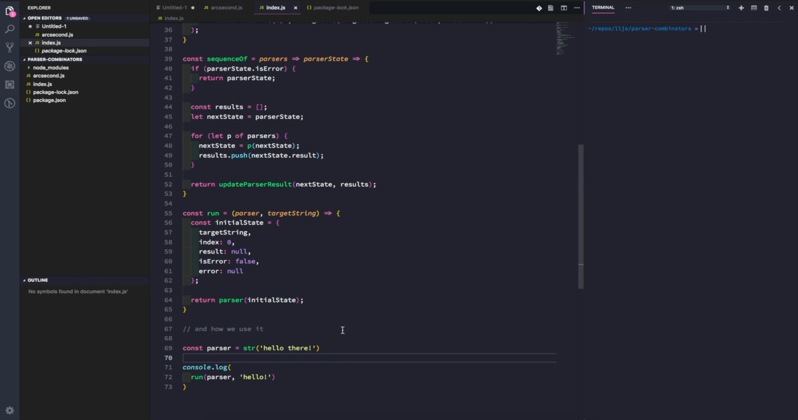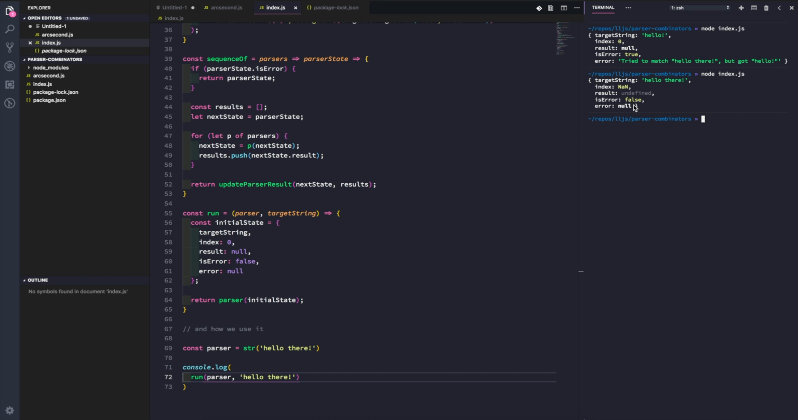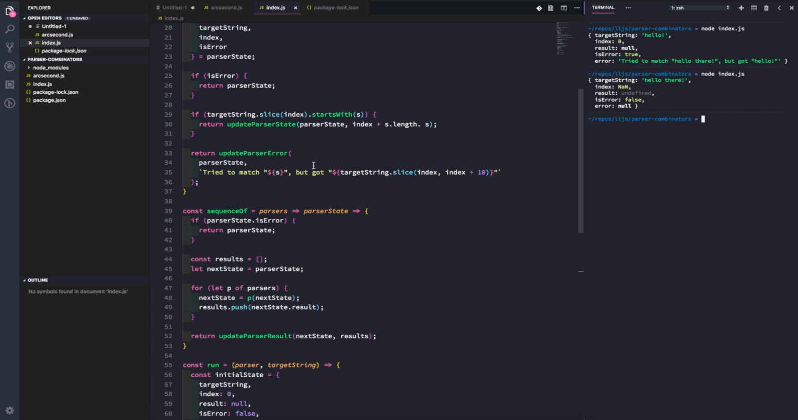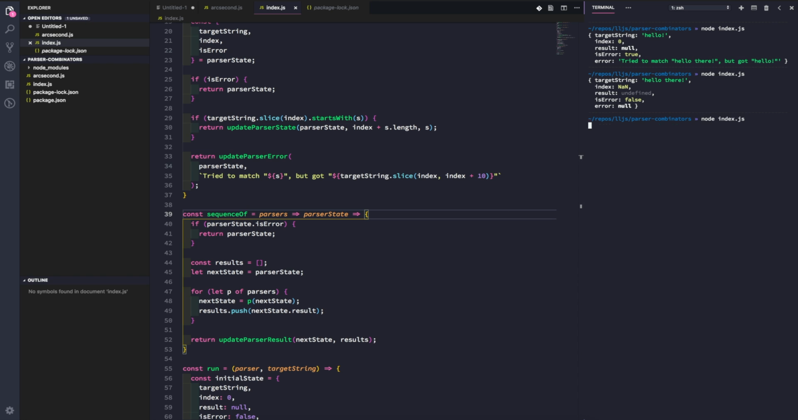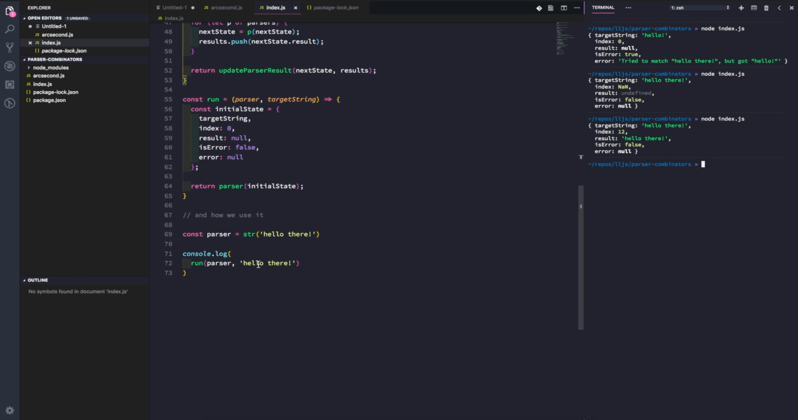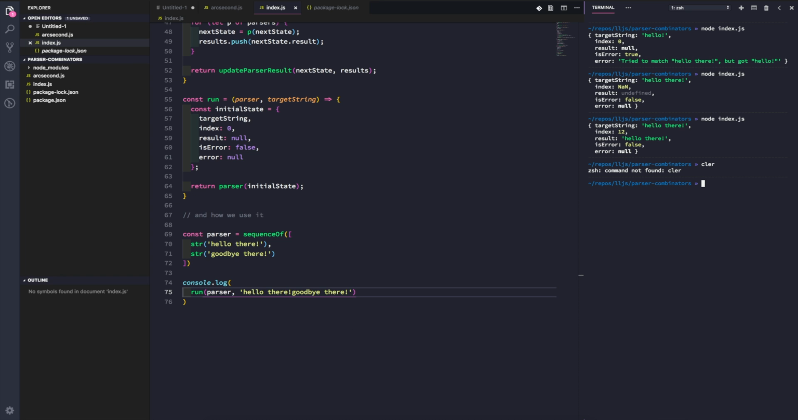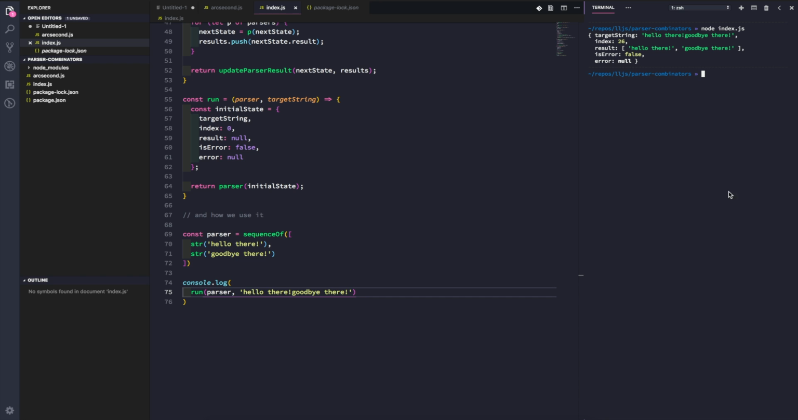Okay, so we'll first try with the string hello. We see here we got an error, and something's wrong. Yes, okay, so we need to not have a dot here. Okay, so in this case, yeah, we see everything is updated correctly. And let's just try it quickly with sequenceOf just to make sure we didn't break anything there either. So we'll first get the hello string, then we'll get goodbye there. So hello there, goodbye there. Great.